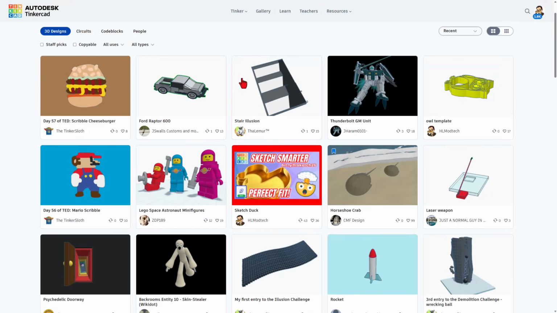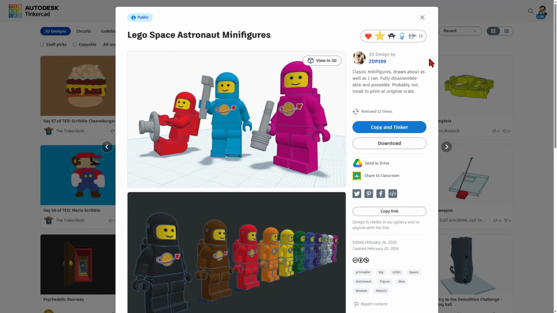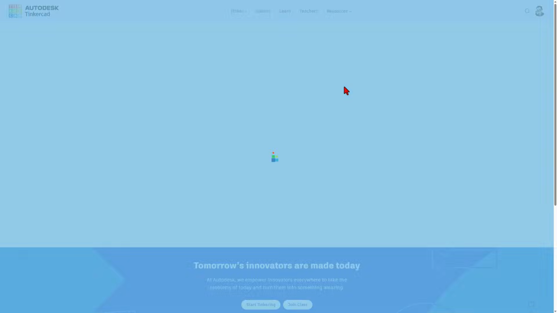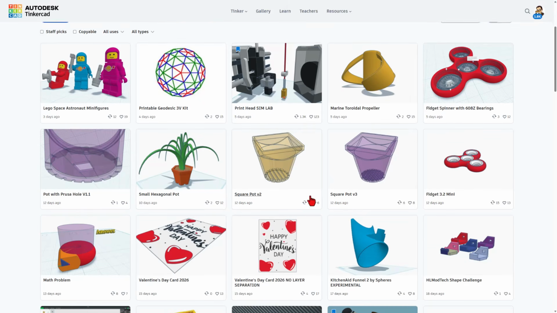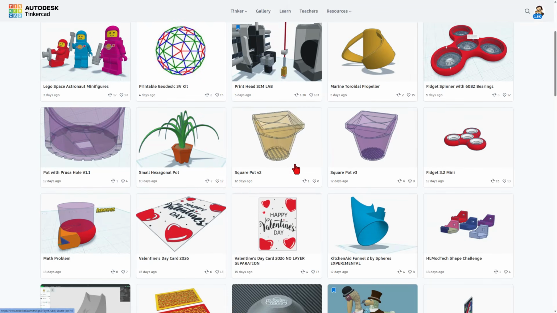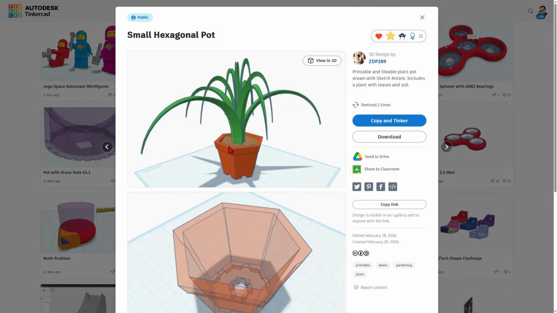What I really need you to do, though, is scroll down and find one of ZDP89's awesome designs. Of course, you can check these out and give them a reaction, but what I want you to do is to visit his profile. This is because if you search down through, you will find the awesome square pots that he created. They are all fantastic. You can check them all out in 3D.